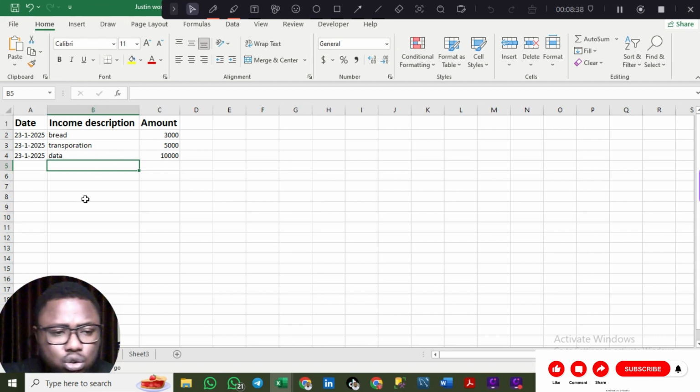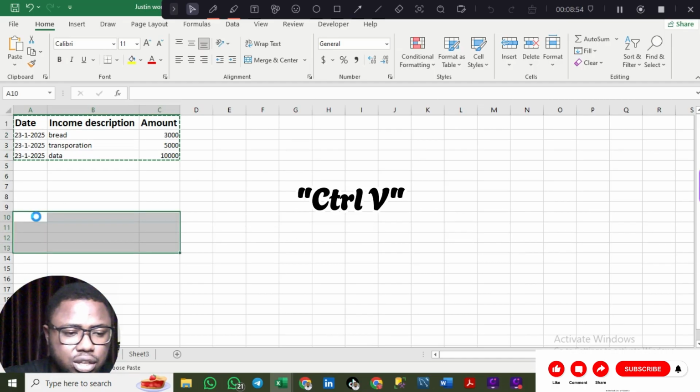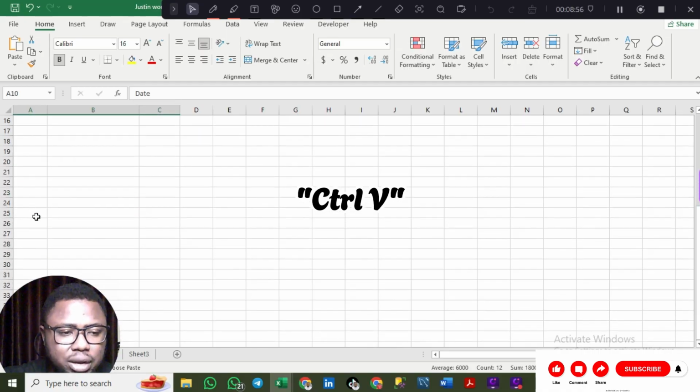Now the next thing I'm going to show you is how do you copy and paste. Let's assume I want to copy every single thing that is here. The first thing you need to do is to highlight all of them, right, and press Ctrl C. You press Ctrl C, you have copied it. You come down here and press Ctrl V. You see that all of them will come out, right?